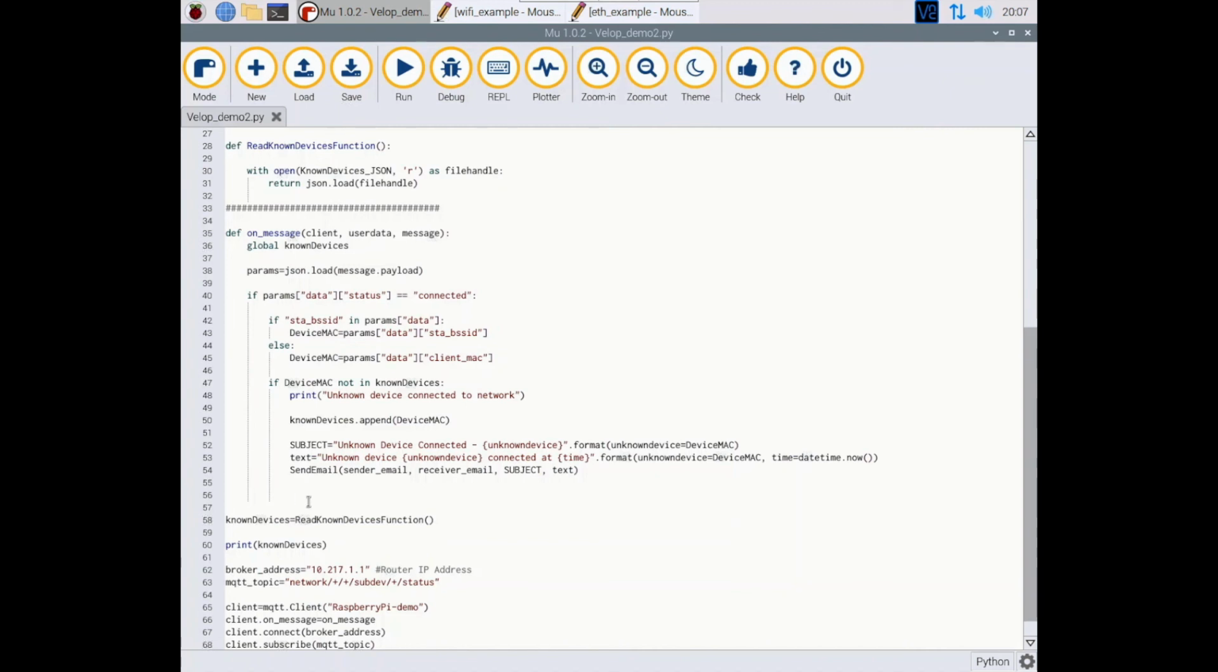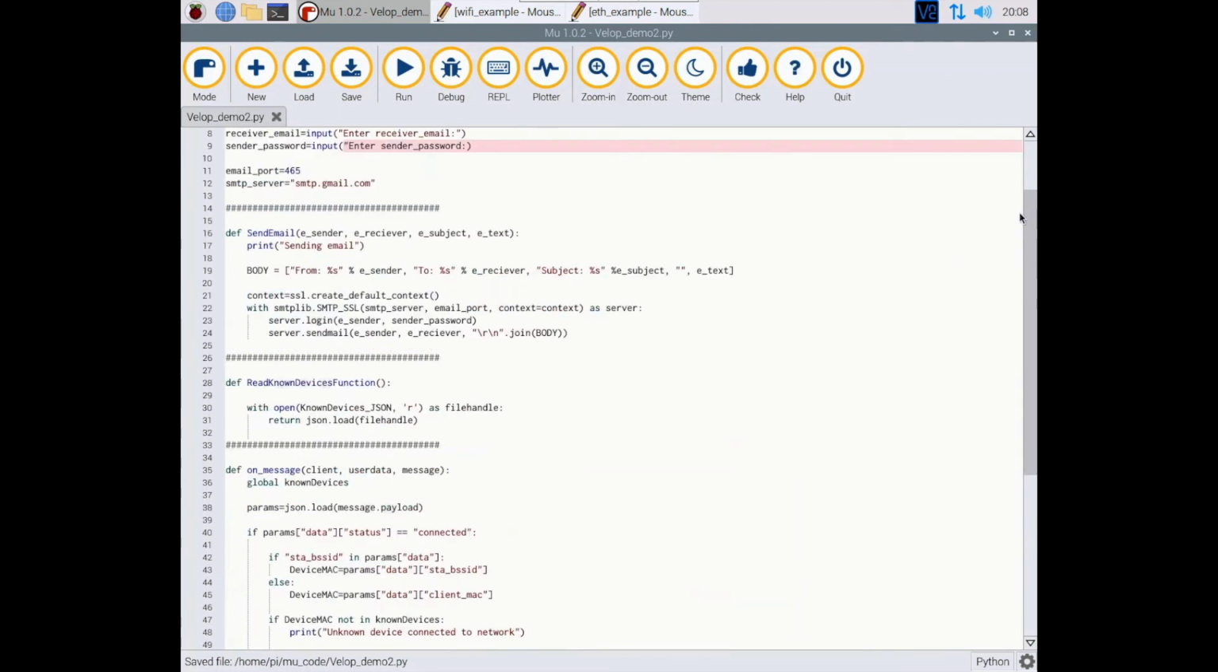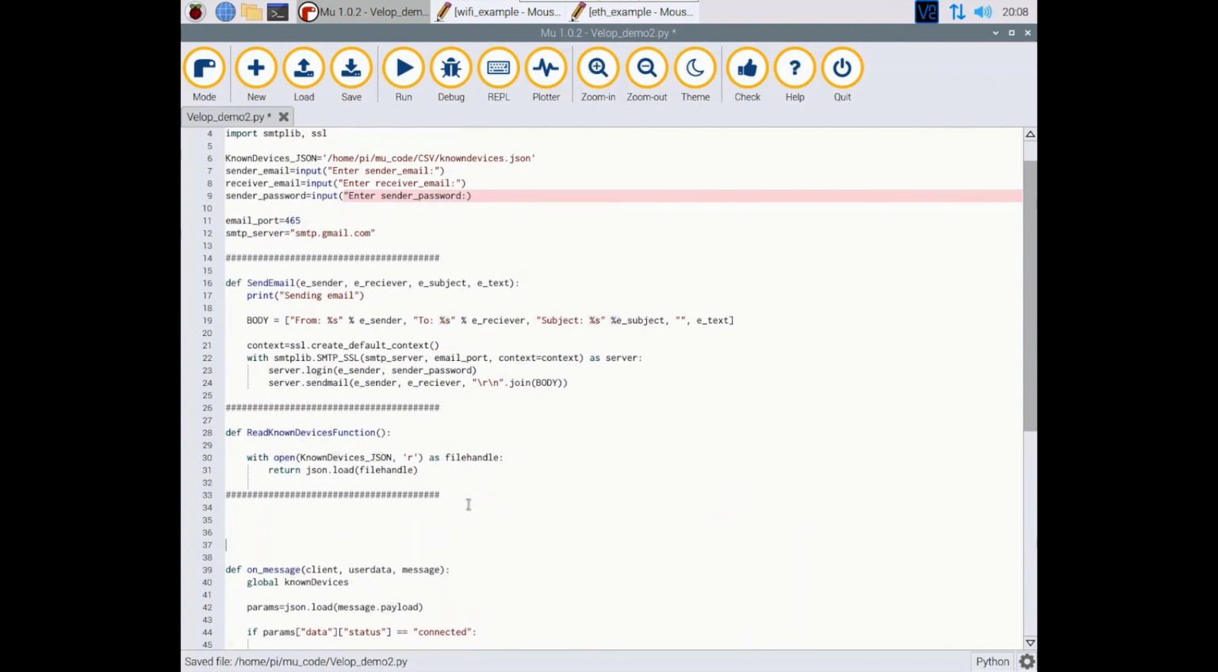So yep, that's right. So we want to do it right here. So we want to do a write known devices function. And just while I'm here, let me just add this in. Okay. So we've got a read known devices. Let's now do a def write_known_devices.